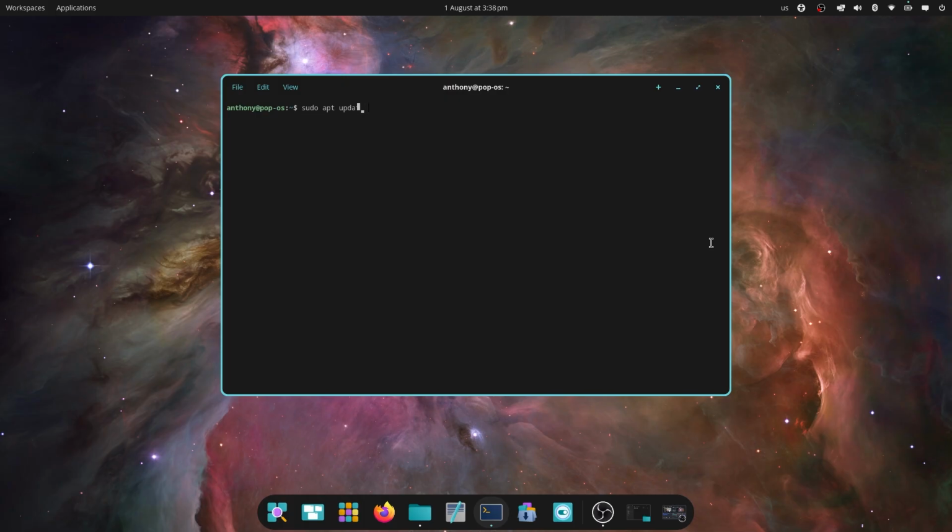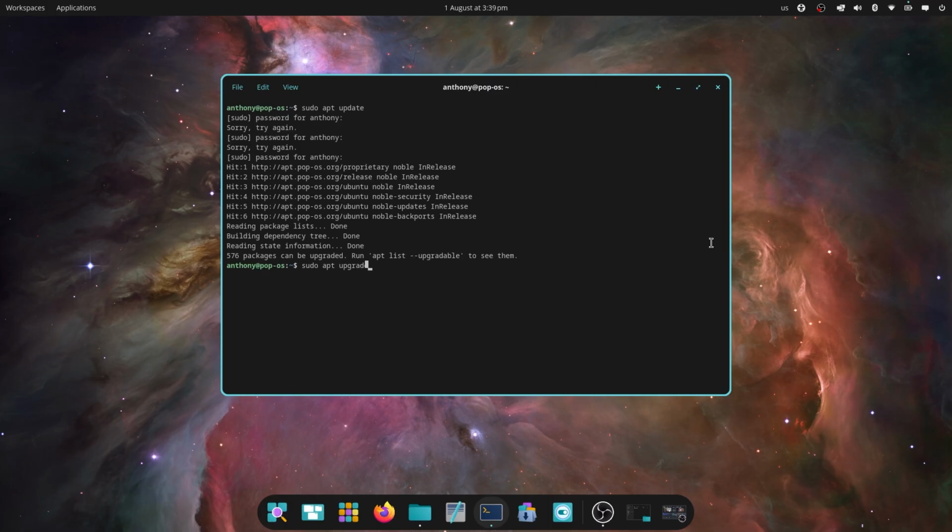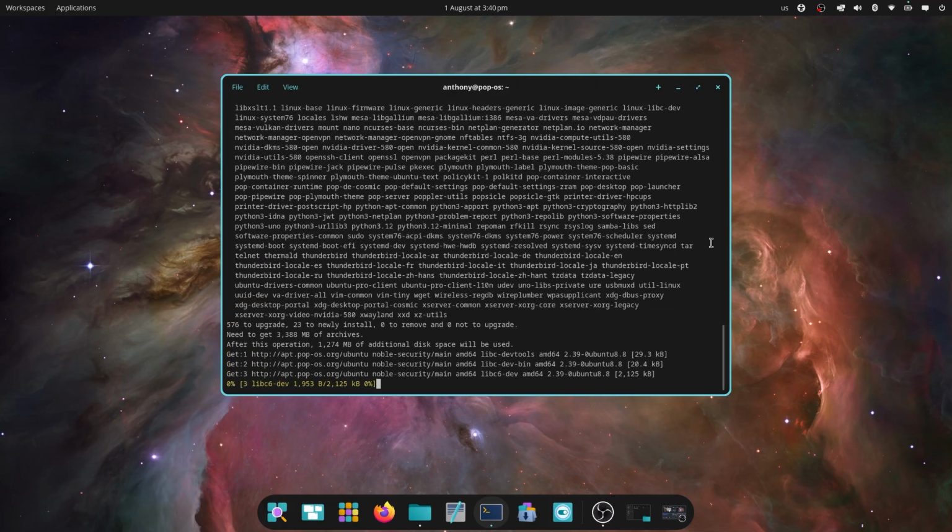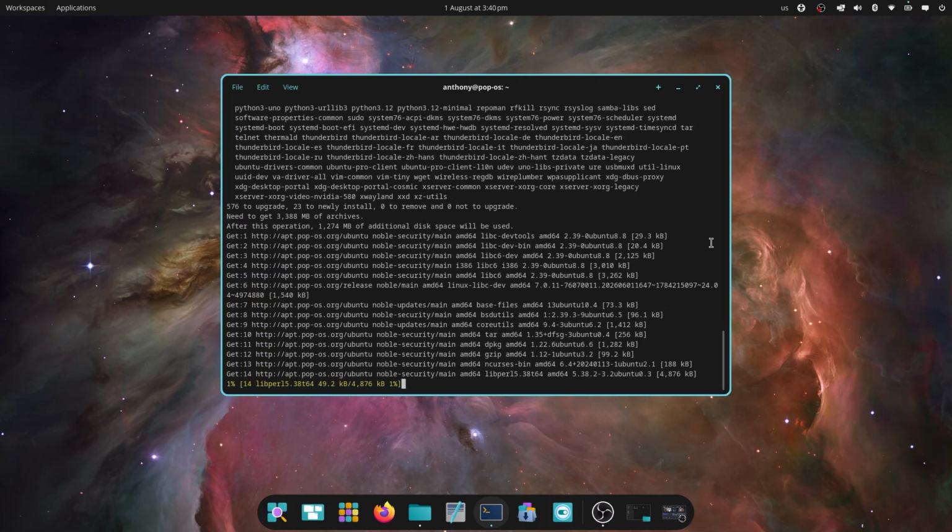The first command I'm going to run is sudo apt update. The next command I'll run is apt upgrade, and I'm going to put -y at the end, which just says yes to all of the questions that pop up.